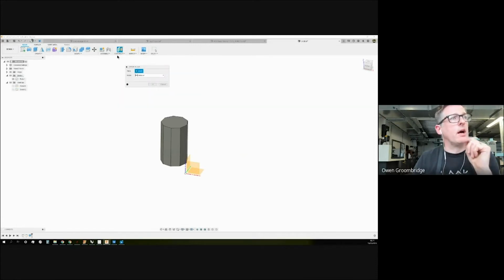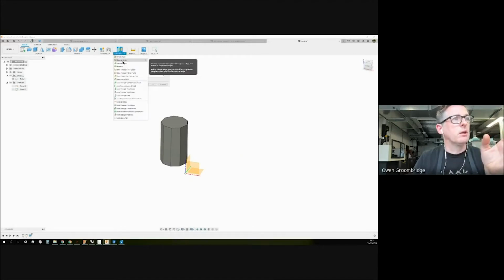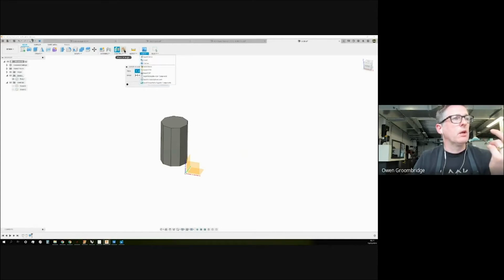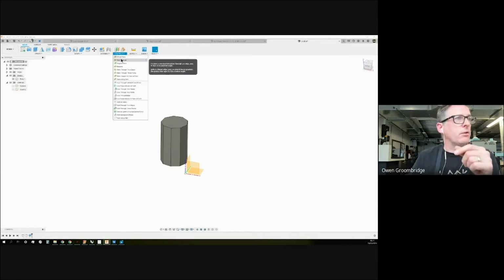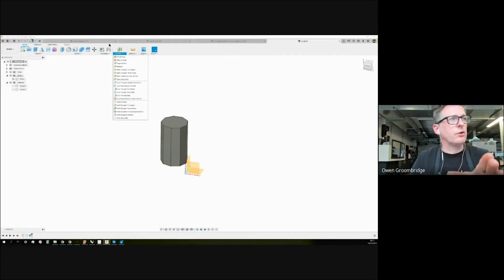Now, like other tools, I could add them to that box. So I could say, well, I use offset plane a lot, so I could have that there too. But the truth of it is that I don't at all. So I only use offset plane, but it is all about customizing it to what suits you. So I'm going to go offset plane.